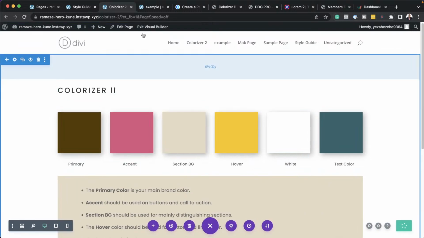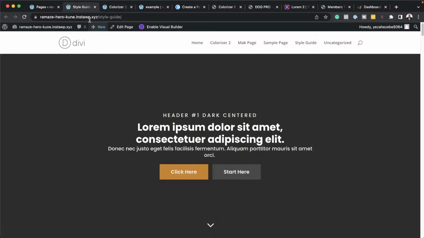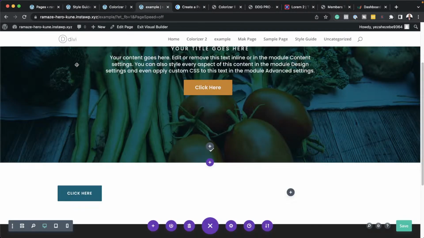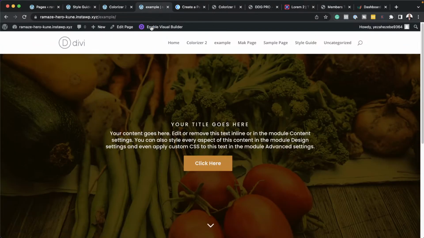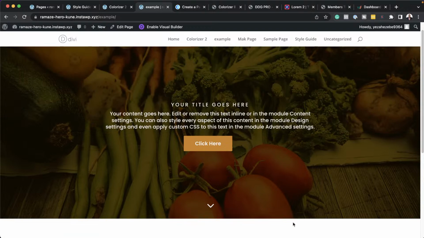Okay, let's save the page. And now if I, oops, where is it? Okay, here it is. If I save, this should now update this color and the button at the same time. There we go. You see that? The button has been updated and that has been updated.